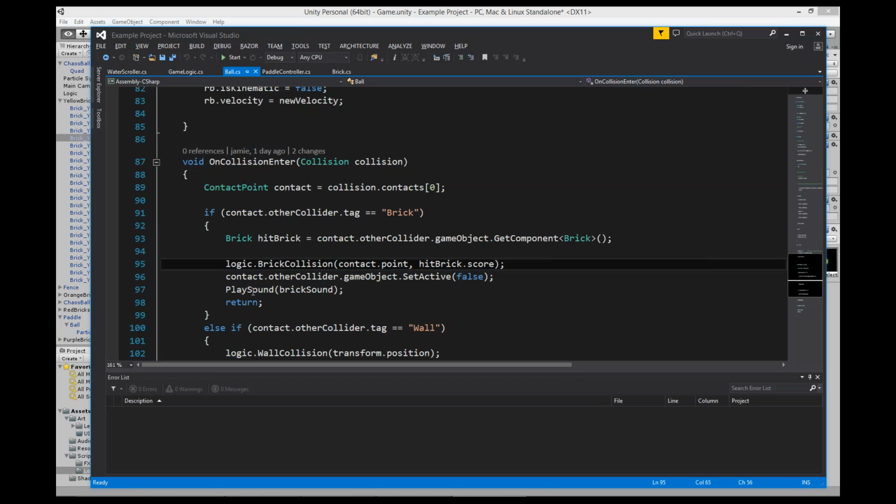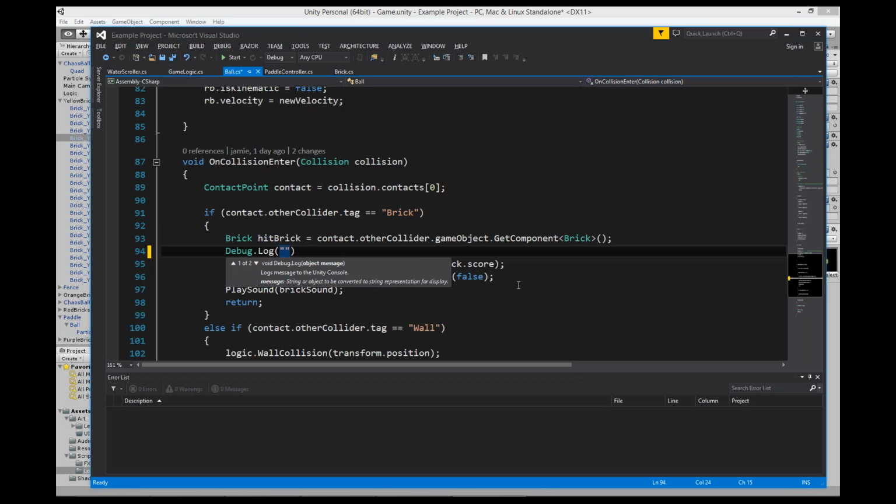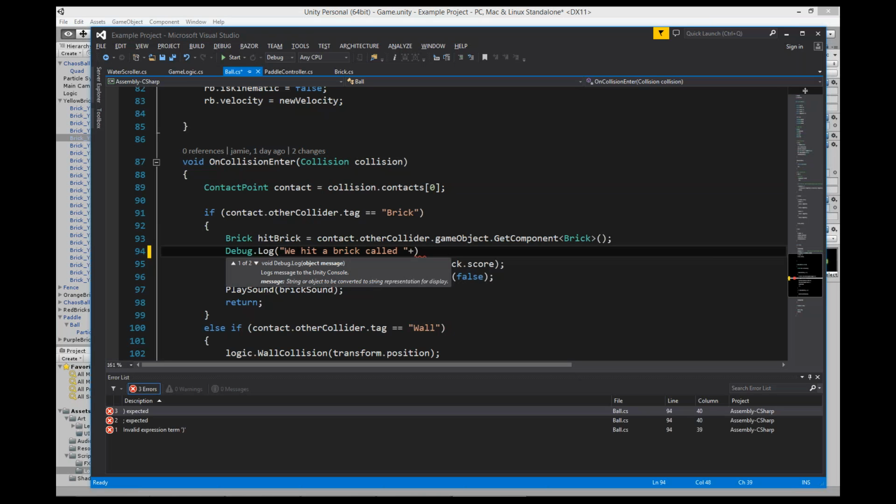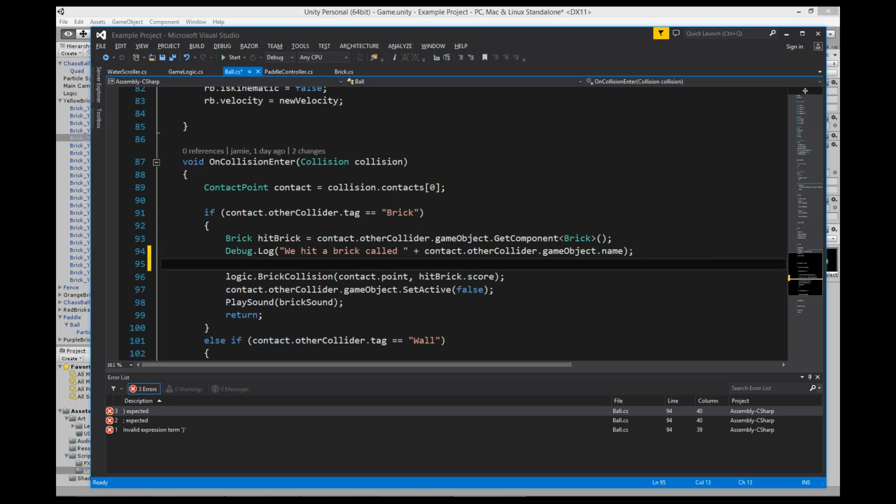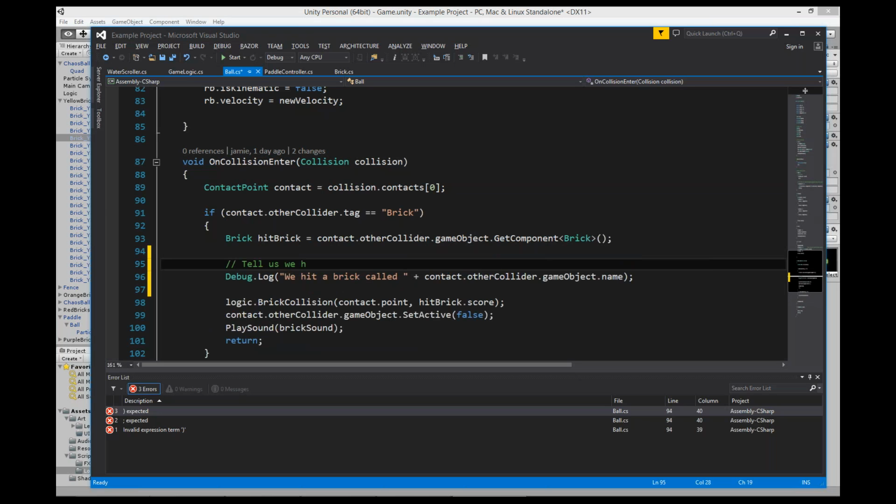That's for special effects, which is particles coming off it, etc. It's not terribly relevant. So now this game doesn't throw any errors, but if it was to throw an error, it would come up in the console. So I'm just adding a Debug.Log, which will come up in the console, and when it triggers, we'll know that this piece of code has been executed. So we're going to do this with a Debug.Log. We hit a brick called contact.otherCollider.gameObject.name. And I can spell too.